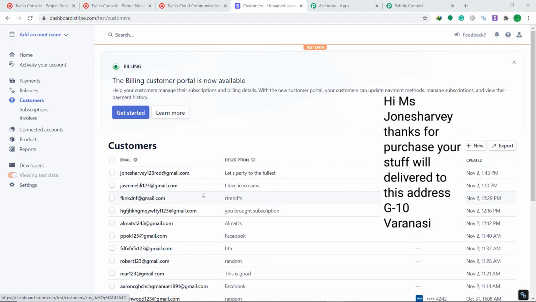Yes, we have got the message and it reads as Hi Ms. Jones Harvey, thanks for the purchase. Your stuff will be delivered to this address G10 Varanasi. So our integration is working absolutely fine. This means anytime a new customer is created in Stripe, a message will be sent via Twilio.